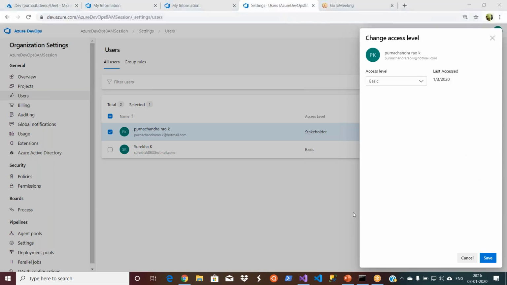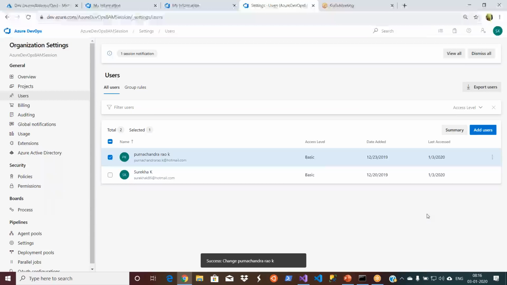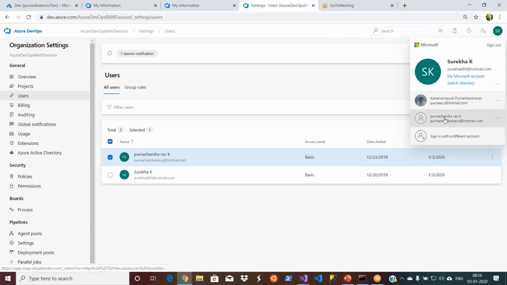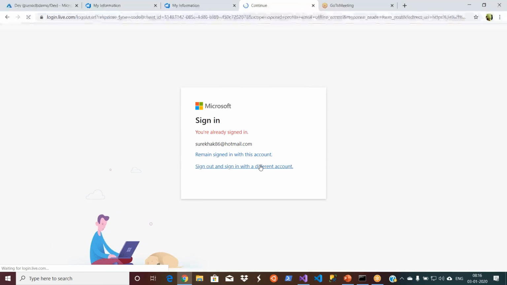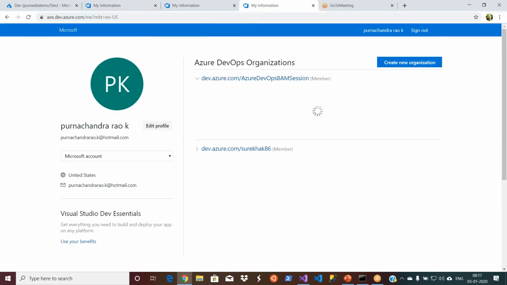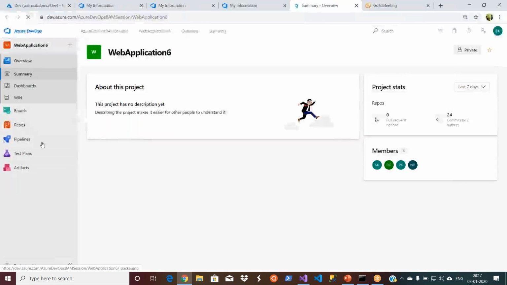Okay, let me save it now. That's it. Now he's been changed to basic level. Now let's switch back to this guy. Probably I use different browsers, Edge and this one, so that it can be easier. Now you see the repos. So the stakeholder, I mean, organization settings are overriding the project settings actually. Okay.